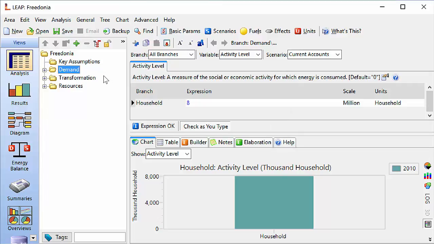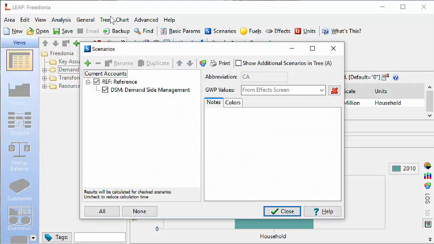We are going to start by creating a new scenario. From the Analysis view, select the Scenarios button. This opens up the Manage Scenarios window, which is where scenarios are created, deleted, and organized. In the Scenario box, you'll see Current Accounts, as well as two scenarios that have already been defined: the reference scenario and the demand side management scenario.